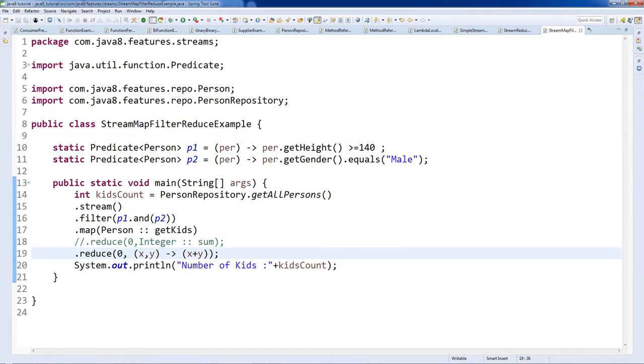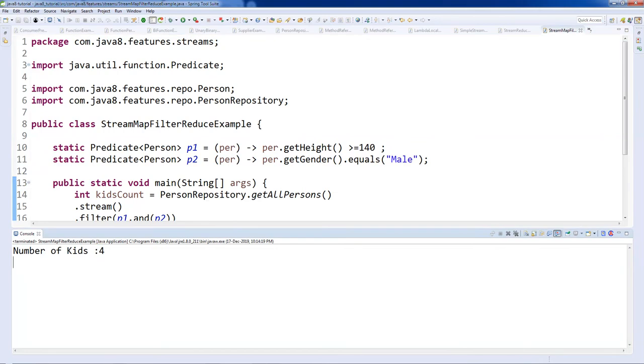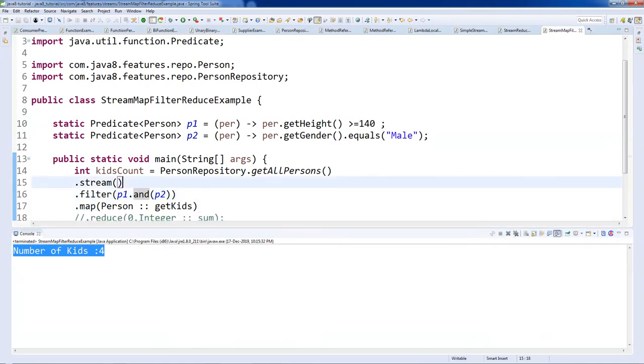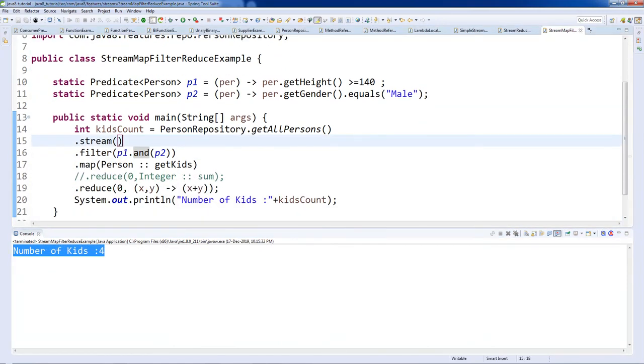Alright, so that's all. Let's run the code and see whether it returns the same outcome. The initial output was 4, right? Let's run this and see. See, it's still the same thing. It's up to us how we are going to use the method reference, or you can use the same model which you used in the previous example.